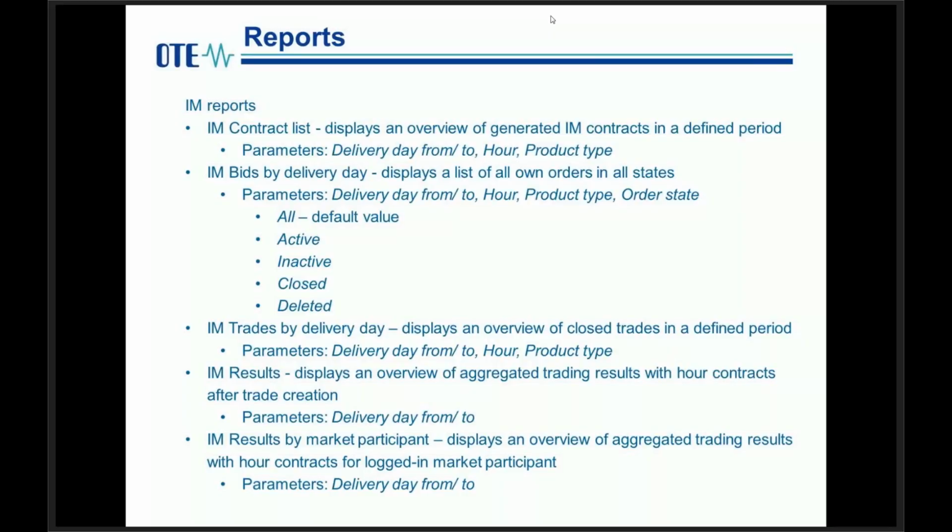Well, the default parameter is delivery day from to, then hour and product are not selected, and the user sets them up. What does it mean? If you choose this report, you will see the list of all the contracts which were generated on the given market or are in a different status. So you will see in detail, you can click on individual lines and get detailed information about the status of the given contract and the list of its live events as planned over time.